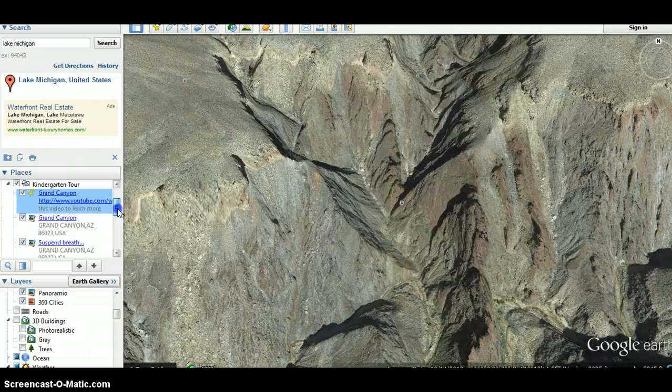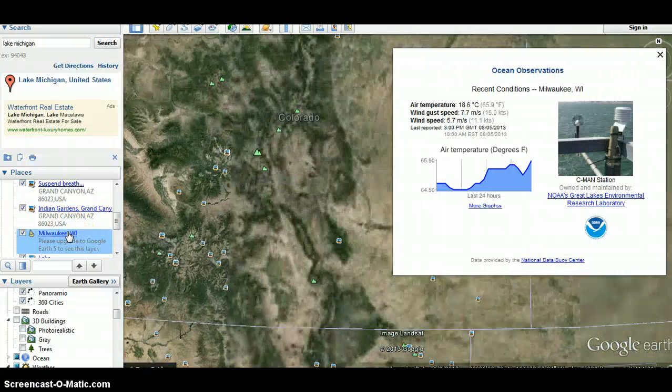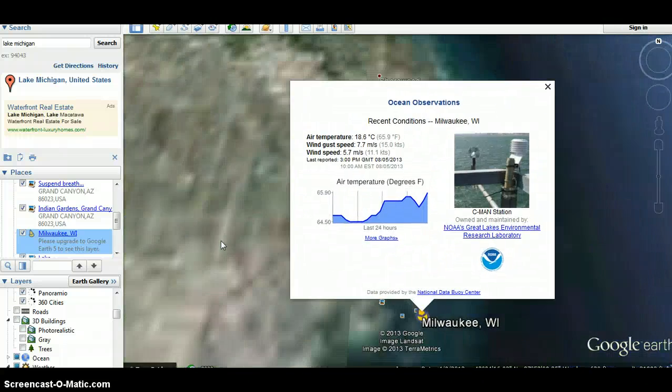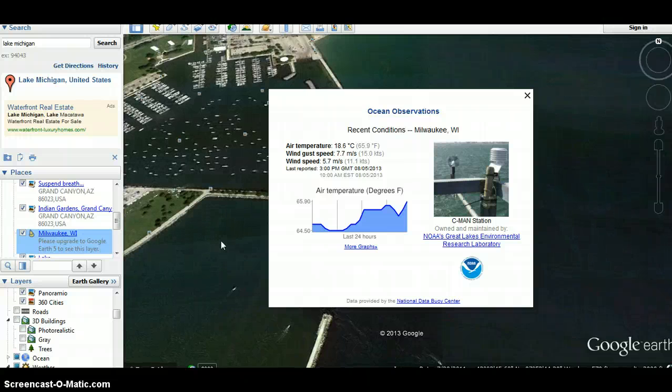So they'll just look through these photos here, up to the Indian Gardens, and then next we'll go to Milwaukee. And here we will be working on weather, which goes along with our Kindergarten Science Standard 2, which is to gain an understanding of Earth and space science through the study of Earth materials, celestial movement, and weather.